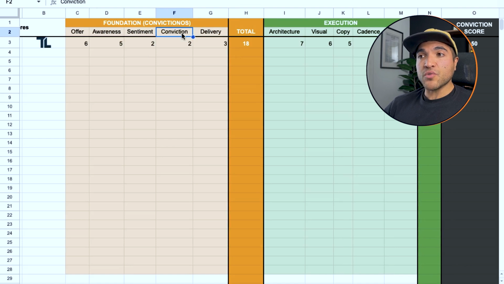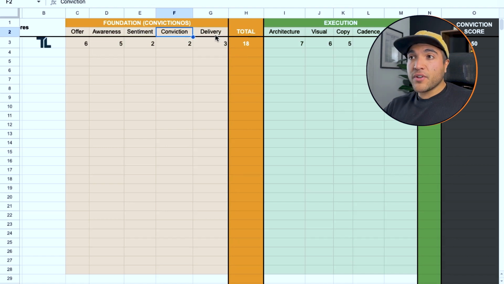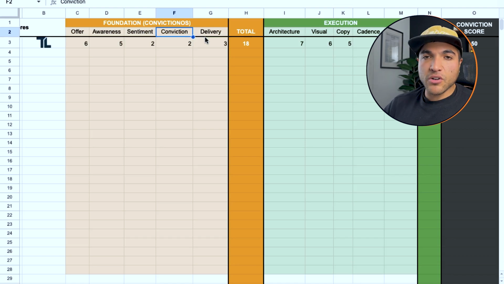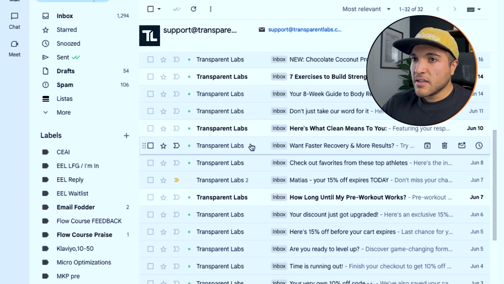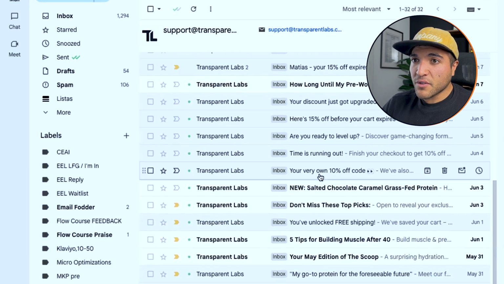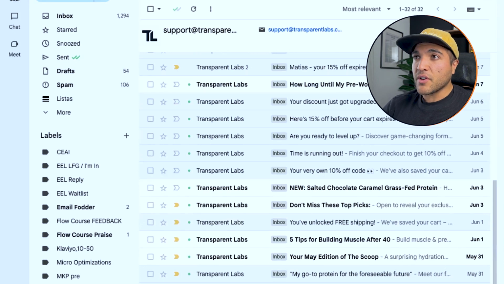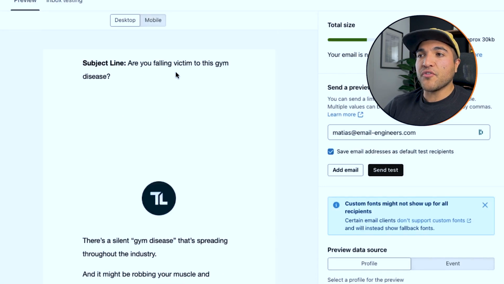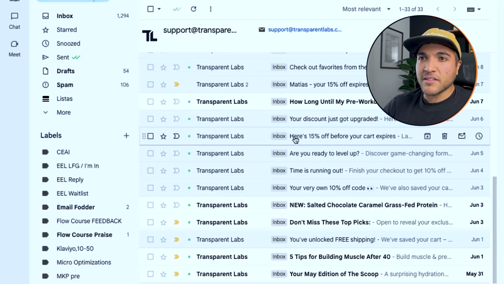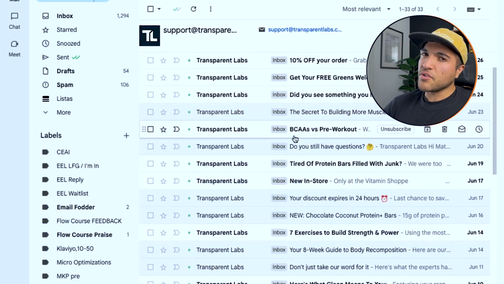In terms of conviction, we already discussed that, how we are creating trust and we are creating desire, meaning we are moving the sales forward. And then in terms of delivery, if you get this email in your inbox, you're going to be more likely to open it over the typical email, which feels like every single other supplement brand's email, right? If you got this email that reads, are you falling victim to this gym disease, right there across this sea of generic sounding emails, you're more likely to open it.